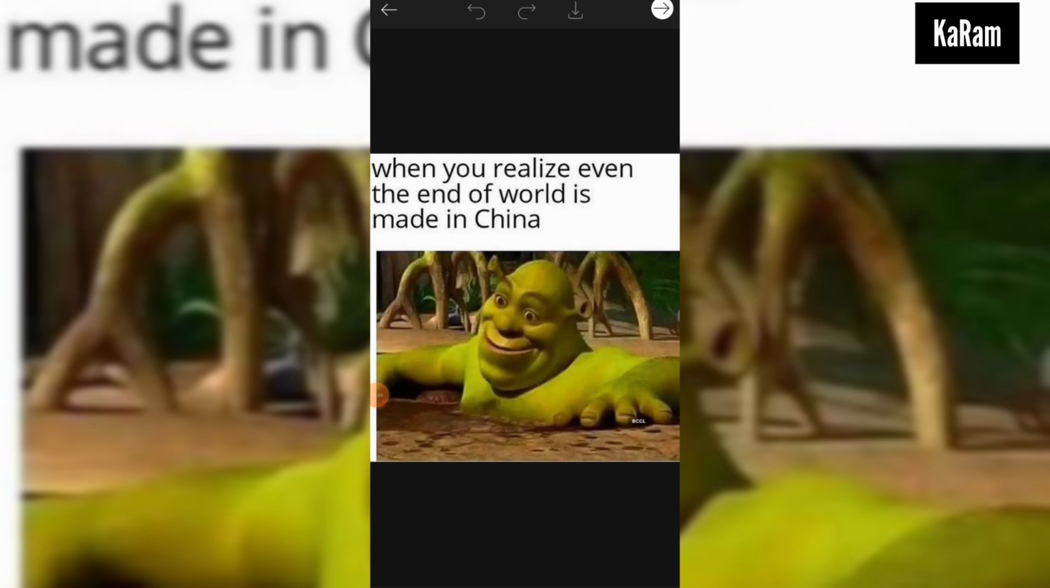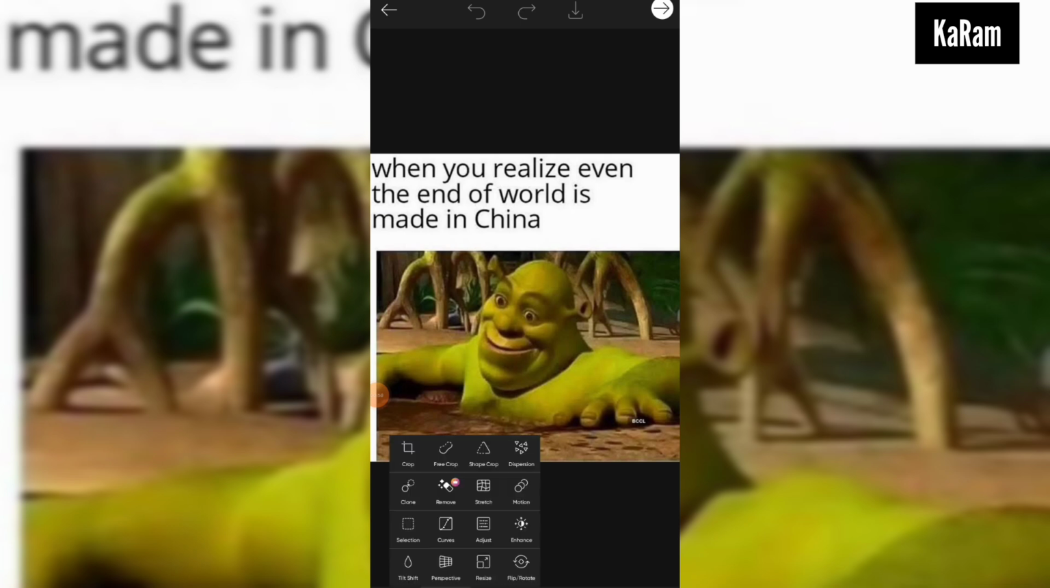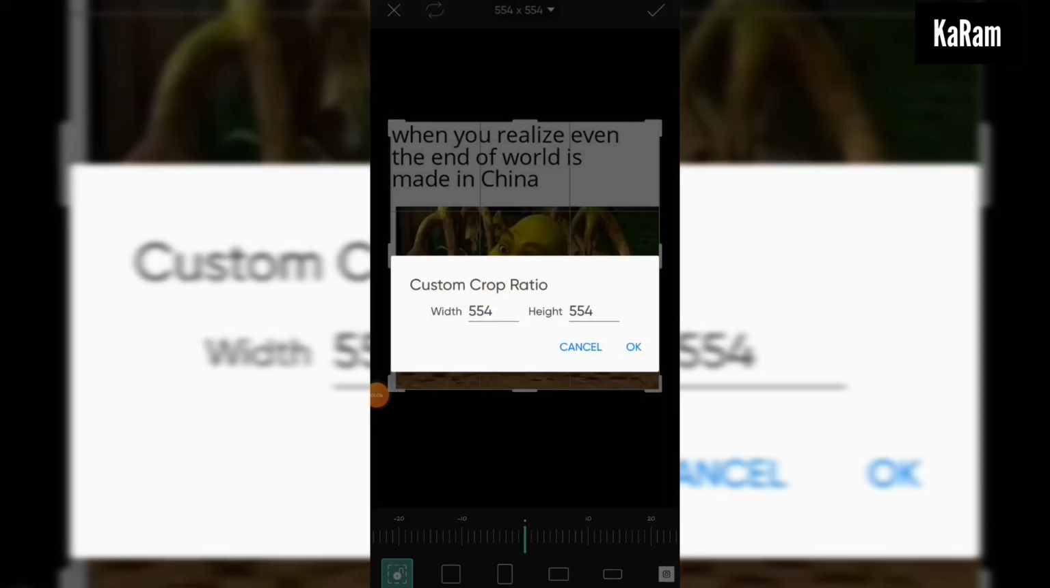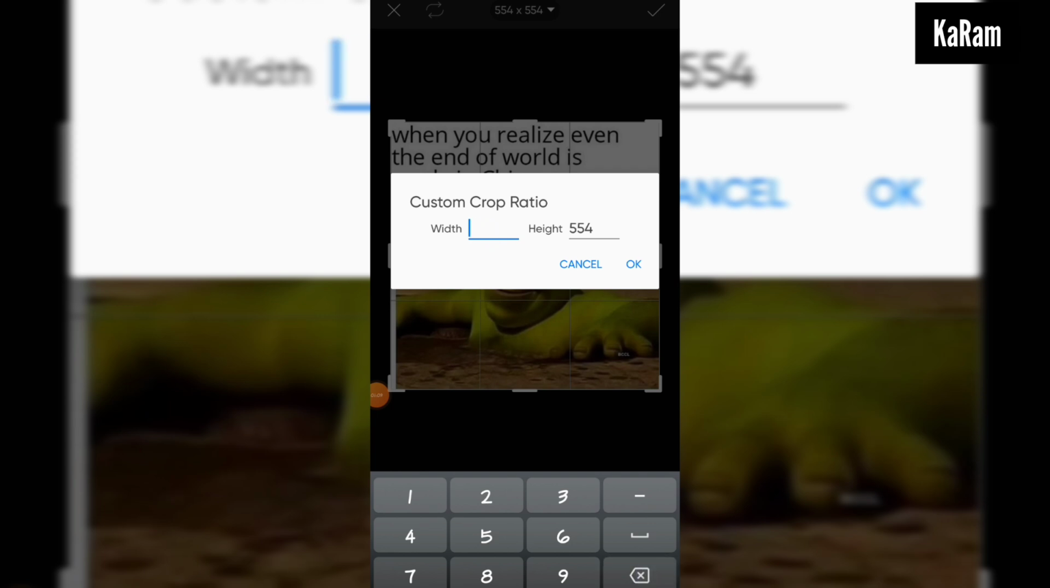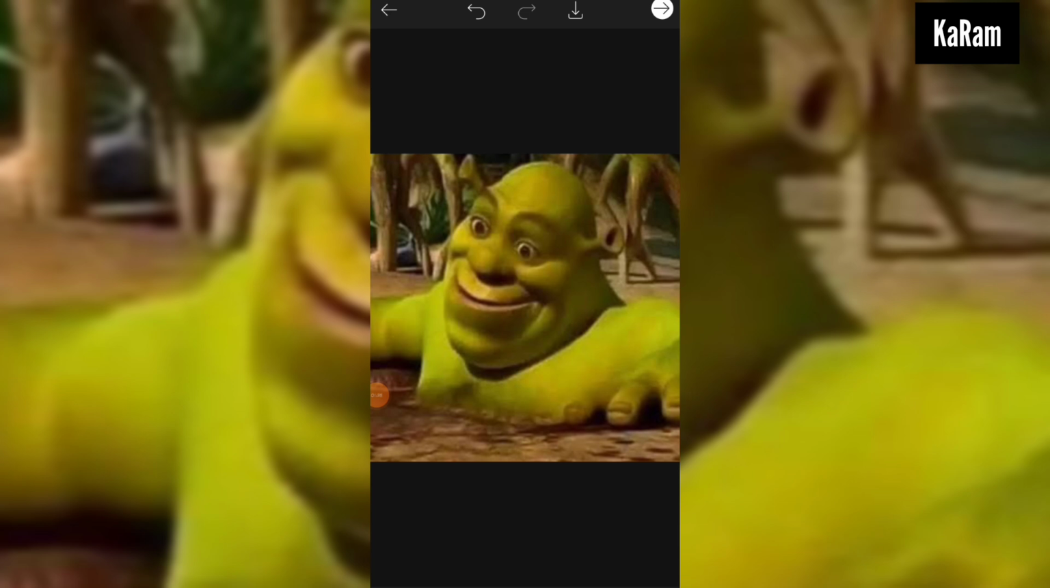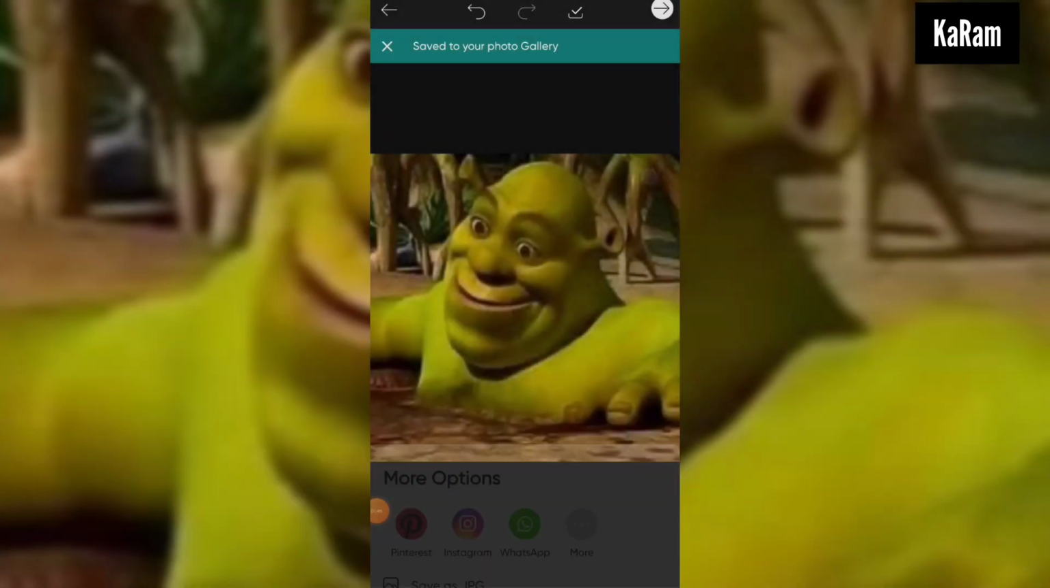Once you import the image, tap on the crop option, and now on the top you will see the crop ratio. Just change it to 320 width and 320 height, and just tap on OK and adjust. Then tap on the tick option, and once you're done with the sticker, just tap on download to save it on your device.